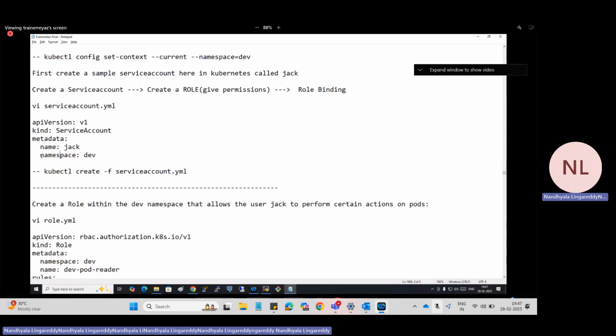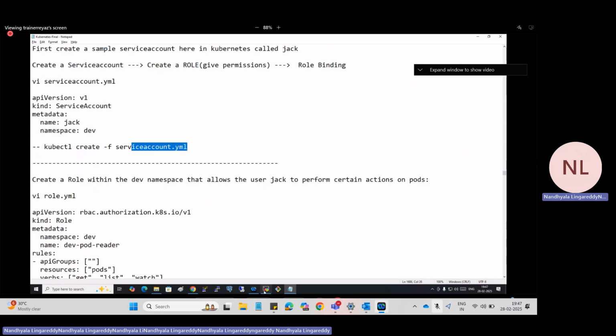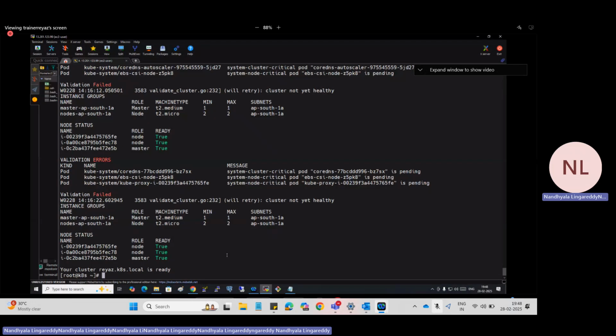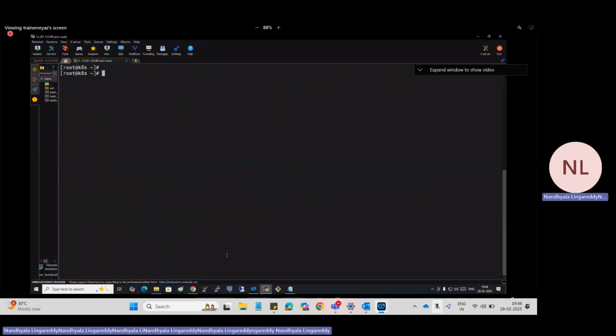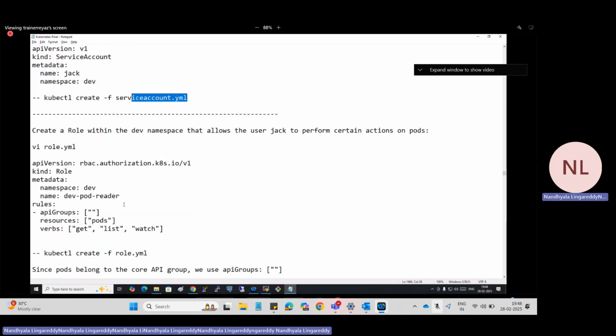When Jack, I'm assigning which namespace for him? Dev. So now I created a service account called Jack in which namespace? Dev. So he has permissions only to Dev. So we'll create that first. My cursor is ready. Let's go with this first and then we'll create.